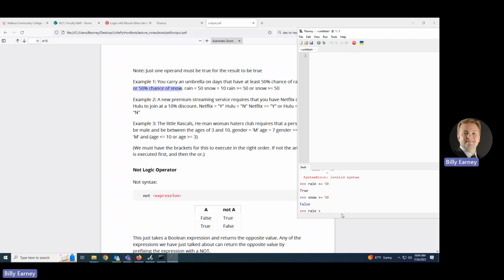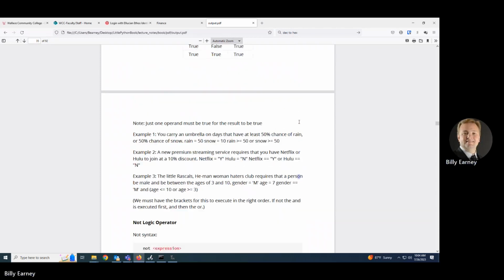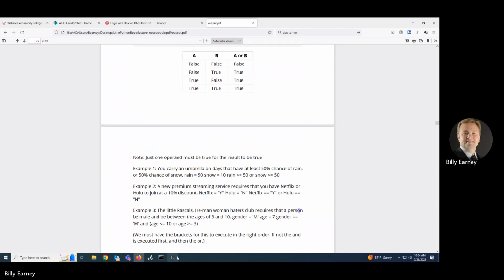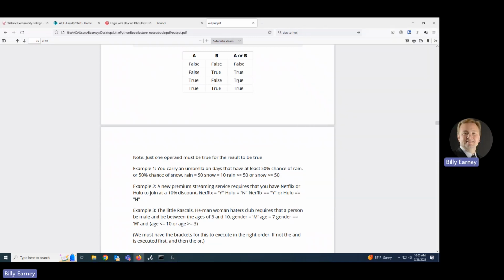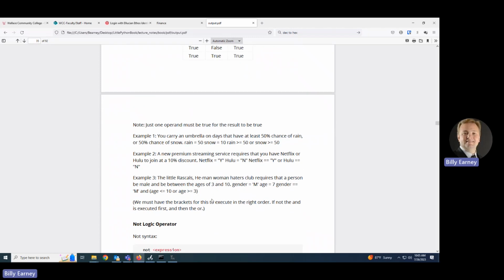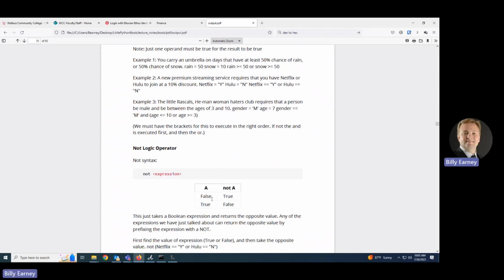So we have rain greater than or equal to 50 or snow greater than or equal to 50. And that evaluates true. The reason why is because this evaluates to true. And so if you look up here in your truth table, bring this back up. We have true or false. We have here true or false is going to evaluate to true. So I won't go through each of these examples. You can go through them yourself to make sure that you understand what's going on.